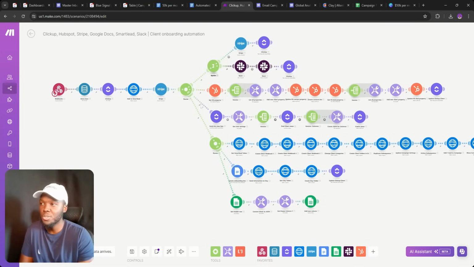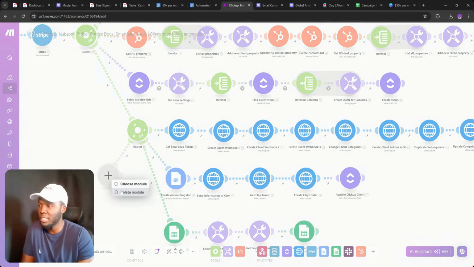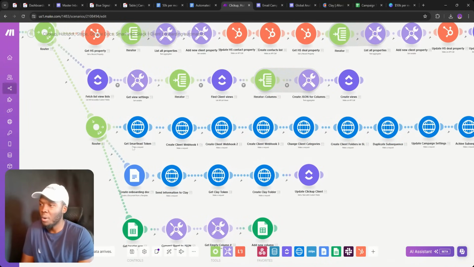It adds the clients to Smart Lead. It sends them Stripe invoices, adds them to Stripe as well, creates the Slack channel, adds the information over into HubSpot, creates different lists and views inside our ClickUp account. And then over here, we've got our Smart Lead SOPs, which are essentially creating the webhooks.